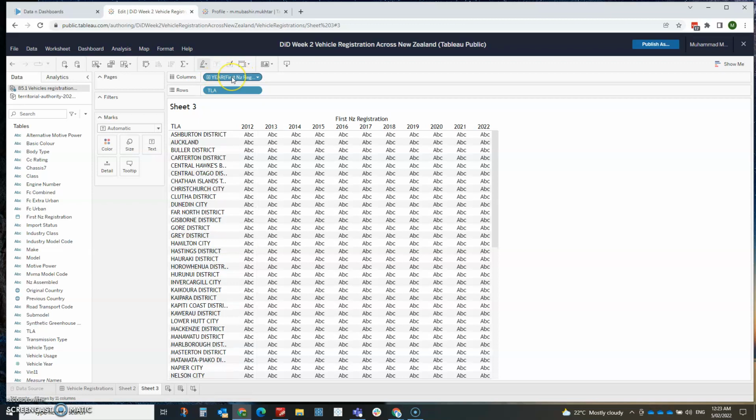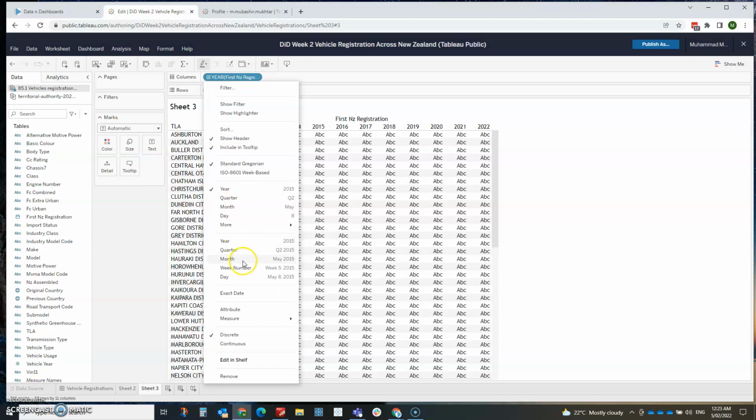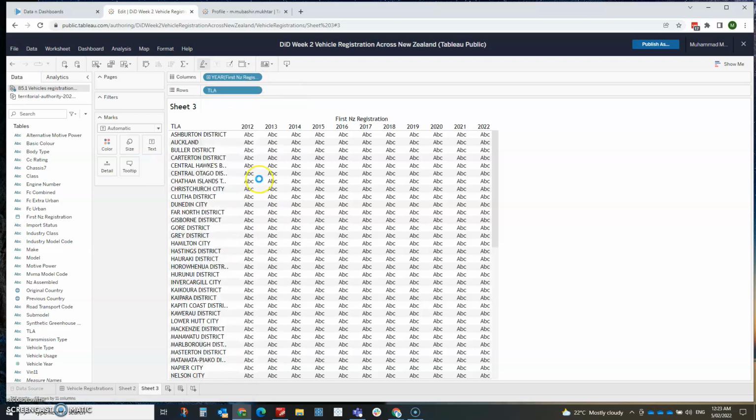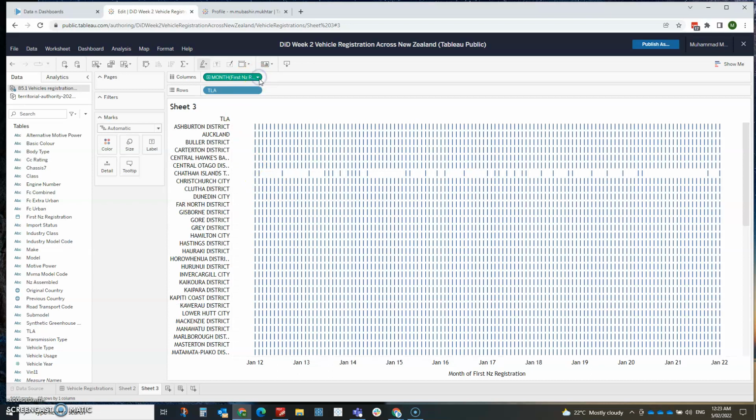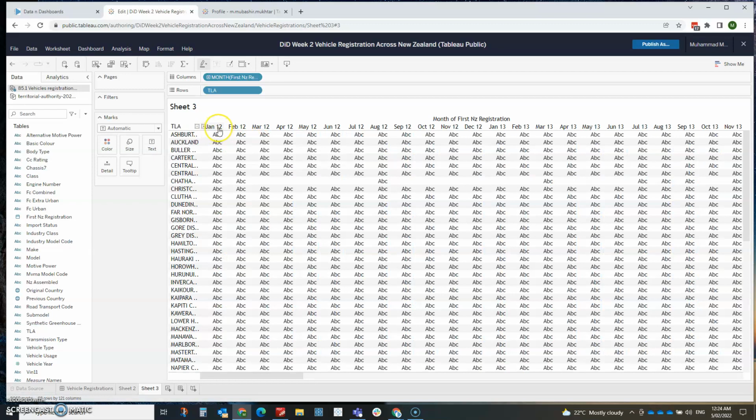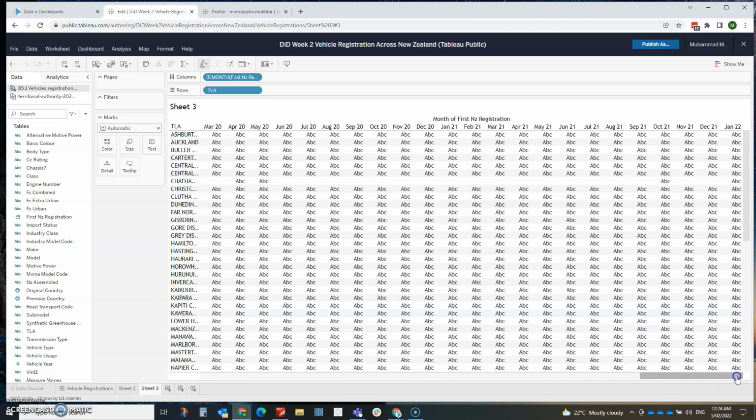So rather than having a manufacturing date, this one is on the registration date, and Tableau has automatically converted it into a year. If you want to see which level the data set is available on, you can click on this plus sign or triangle and convert into a monthly basis. It will convert into a continuous variable, so you change it back to discrete, and here you can see the data starting from January 2012, and if I drag to my right side, it is available till January 2022.